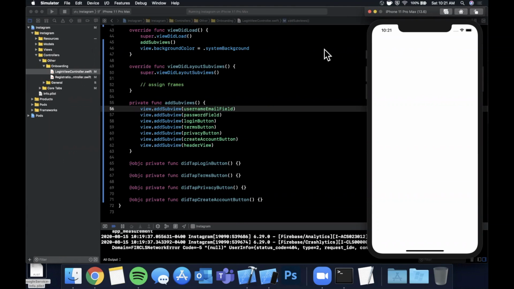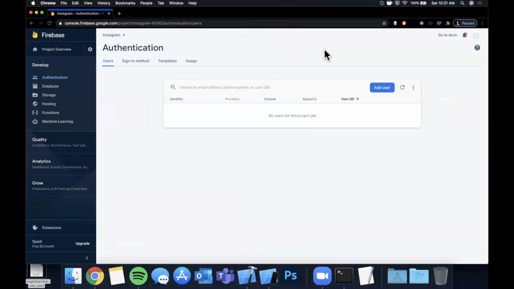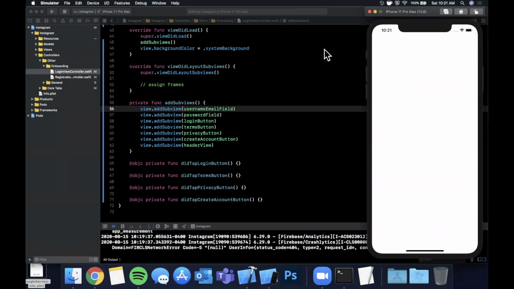In the last part, we set up Firebase over here. We brought in dependencies and we started stubbing out our login view controller. In this video, we're going to basically build out our UI, also build out the registration UI, and depending on how we do on time, we'll also hook it up to the actual Firebase services.